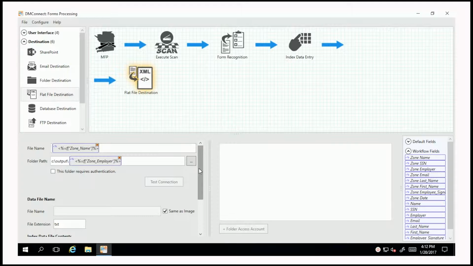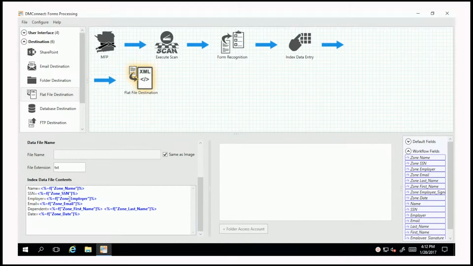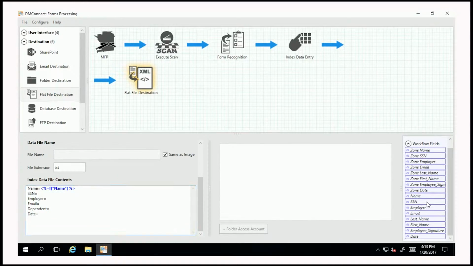Add an index data component after the forms recognition component. Add index data fields for each zone that must be verified by the user. Zones extracted in forms recognition must be set as default values in each index data field. Components that previously used the zone values must be updated to use the index field values, as they can contain user-corrected values.